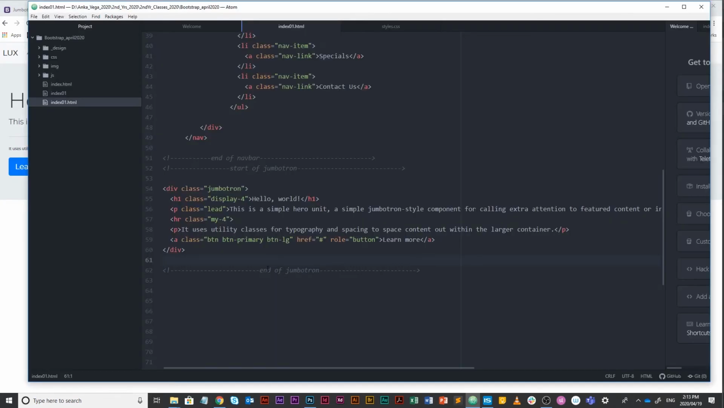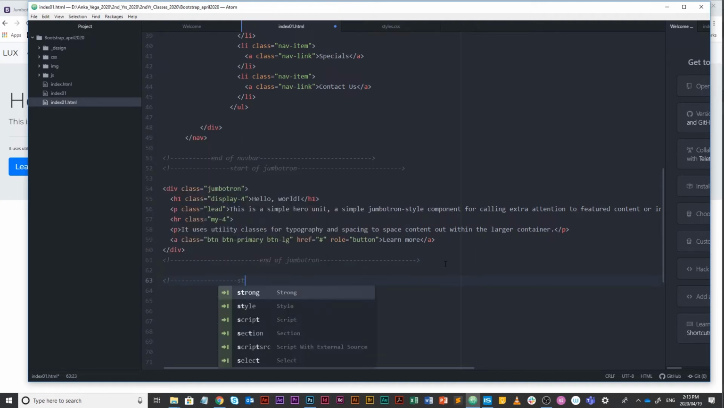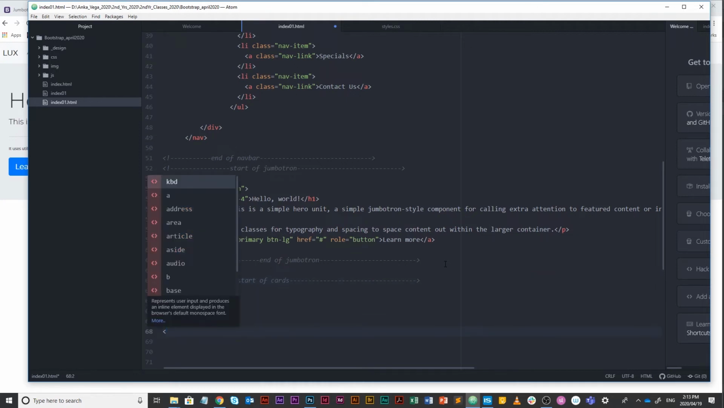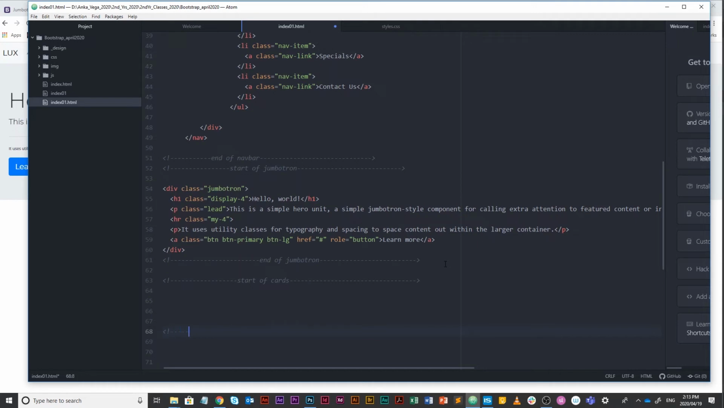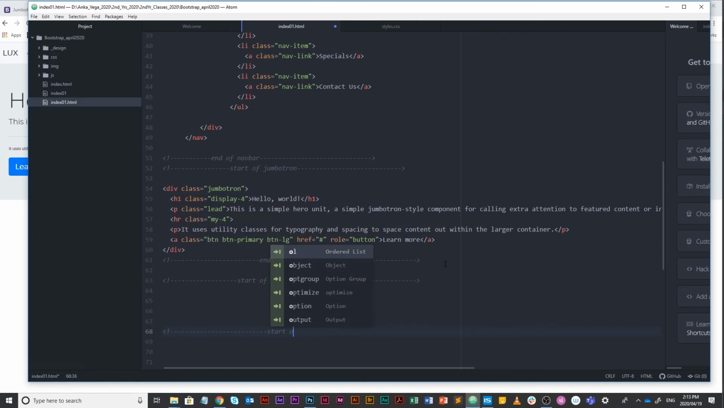All right, next I'm going to start using some cards because they are really, really powerful. So I'm just going to start commenting. This is start of cards. And as I say, cards are super important elements. They're also part of the Material style of working of Google. End of cards. All right.